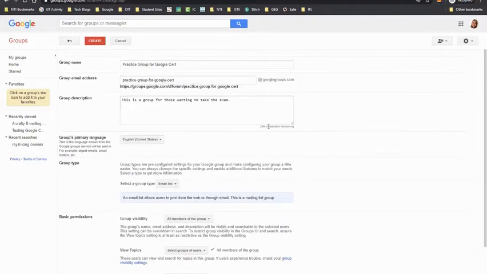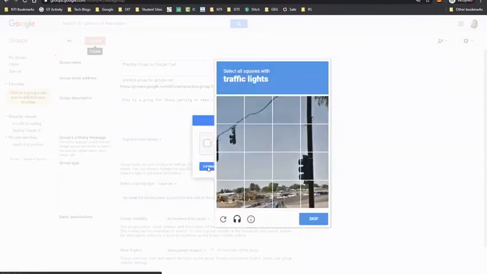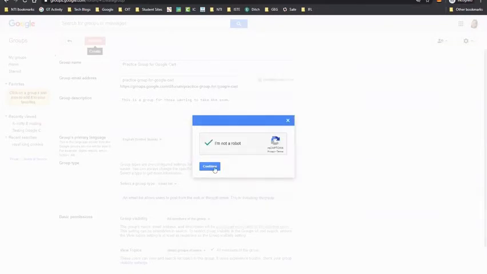Okay, so this is just setting up my basic group. I've given it a name, it created an email address, the description, I chose the language, the type of group, and basic permissions. So when I'm ready, I hit create. And prove that I'm not a robot. Which I'm not.